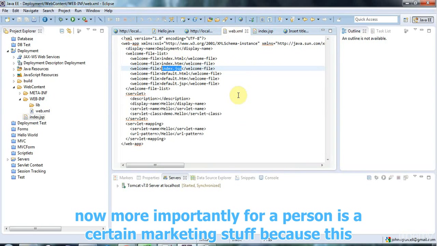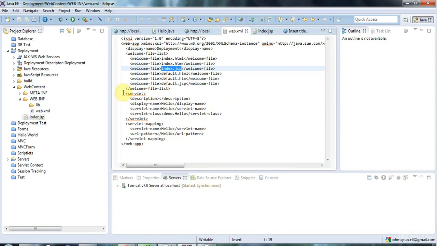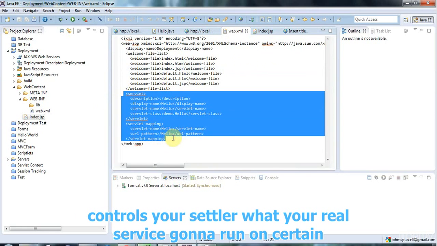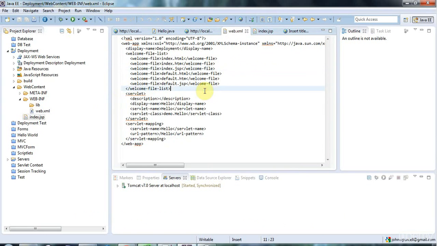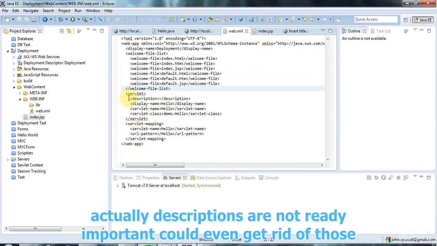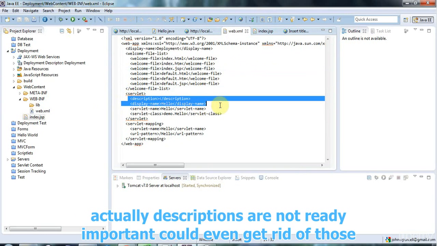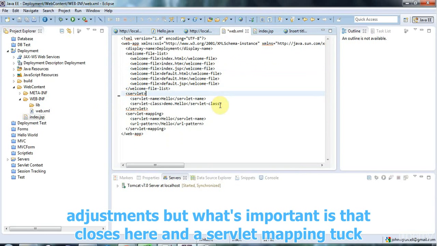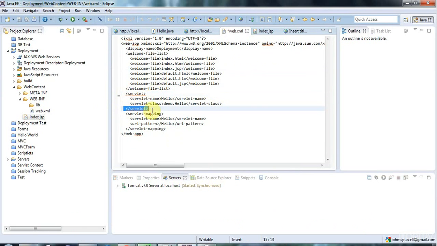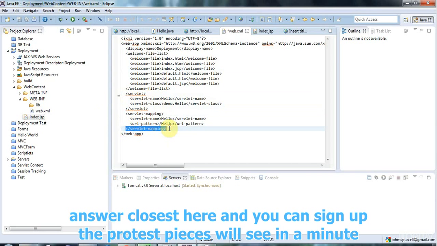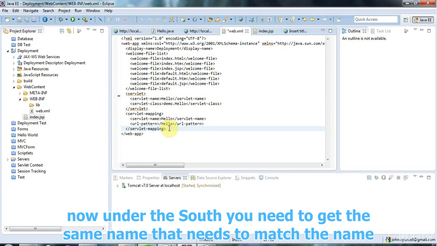Now more importantly for our purposes here is the servlet mapping stuff, because this controls what URL your servlet is going to run on. And if you look closely, I've got a servlet here. Actually, description and display name are not really important. We could even get rid of those and it won't make any difference. But what's important is that we should have a servlet tag, so that opens there and closes here, and a servlet-mapping tag which opens there and closes here for every servlet, and you can also add them for JSPs, as we'll see in a minute.